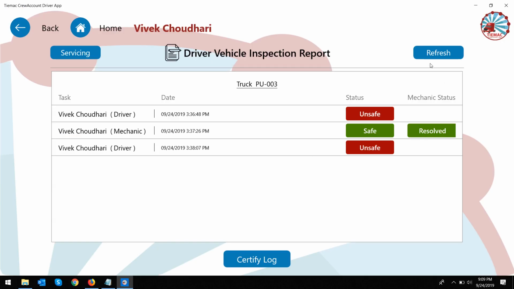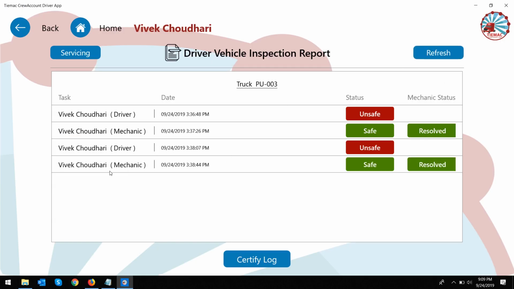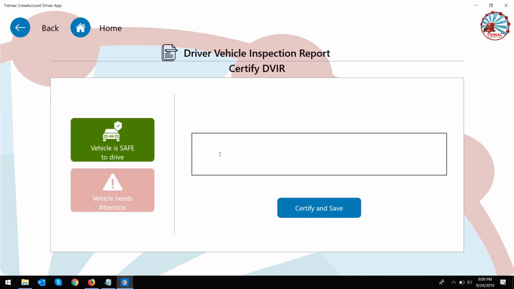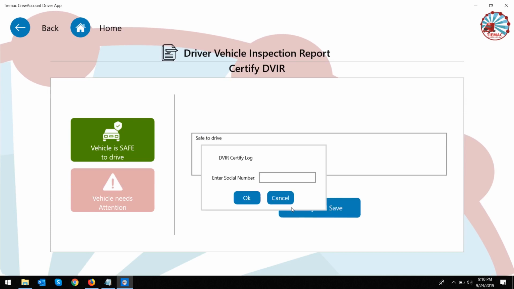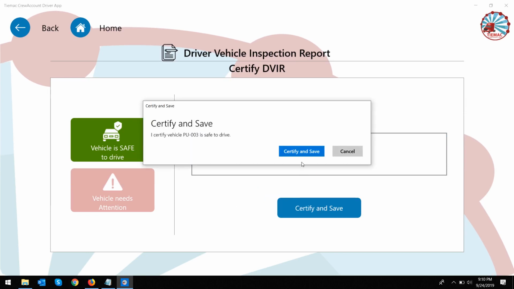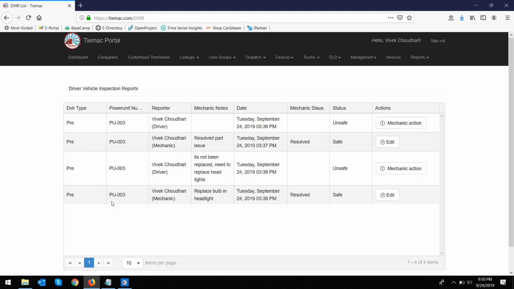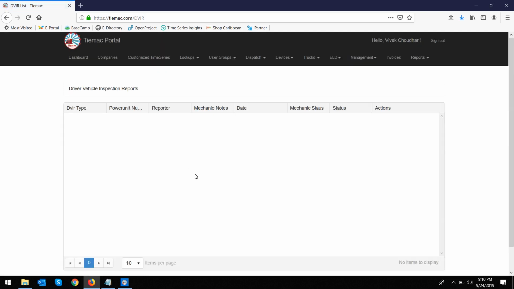This is marked now. Another driver comes, and when he sees that there is a mechanic action and it is safe and resolved, he will check the truck and certify it. Now he can say that the vehicle is safe to drive. He sees that the part has been replaced, so it's safe to drive, and certifies it by entering his social number. And we will now see the cleared logs over here. Same thing again here with the web portal. This is for DVIR.